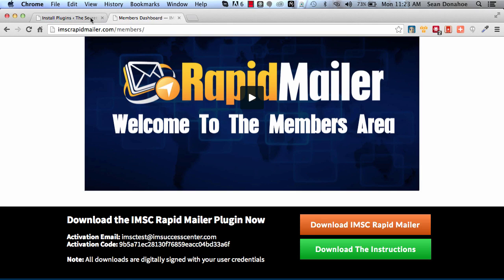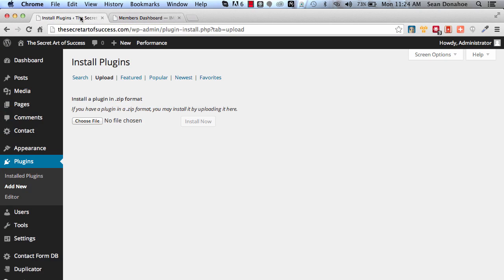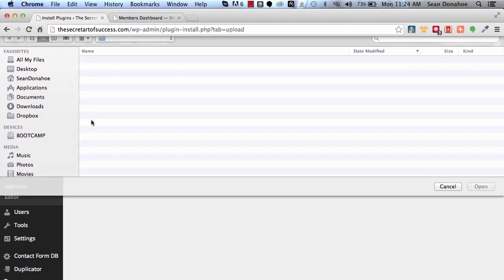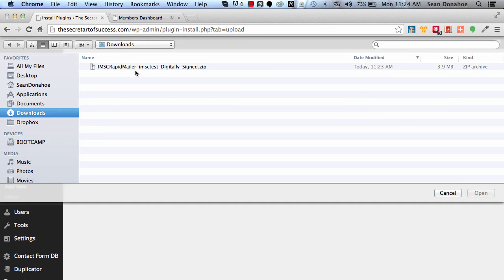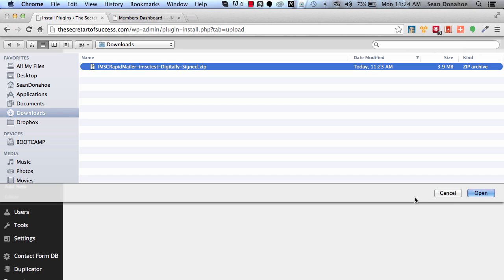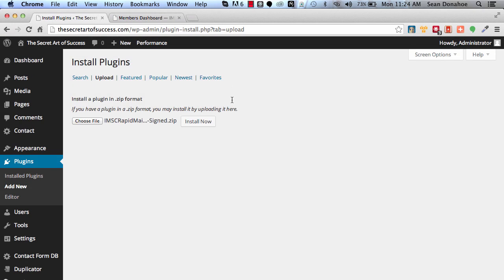Now, once it's downloaded, you will need to come over to your site where you want to install this, and you click on plugins or go to add new, and you want to come to the upload section right here. Then you can choose your file. I'm going to go to my downloads folder here, and there it is. You can see it's encoded and digitally signed with my information, and click open and then click install. Now it takes just a few moments to install that.